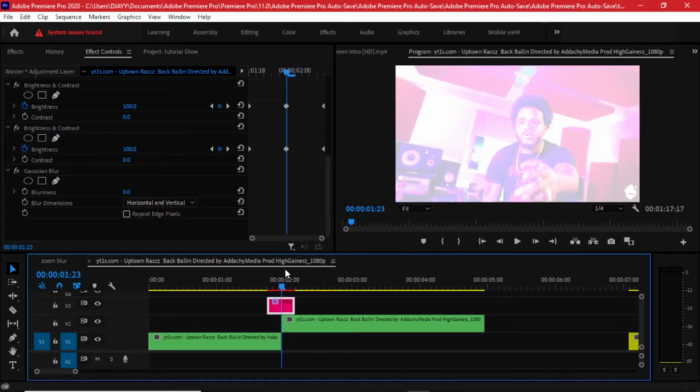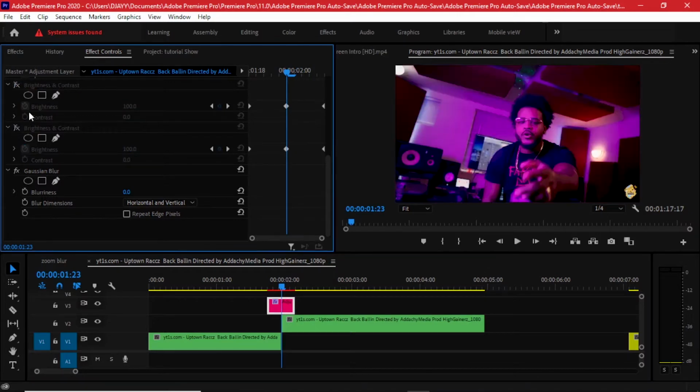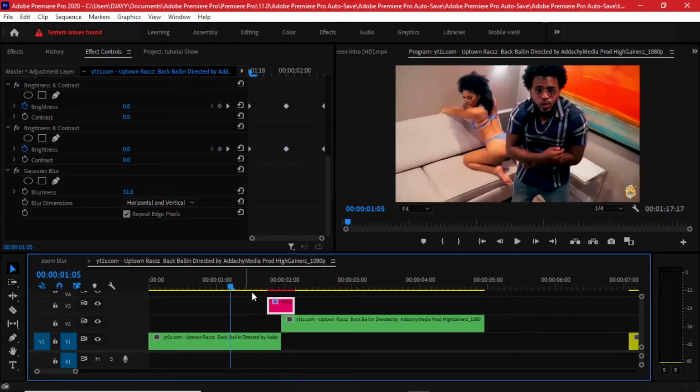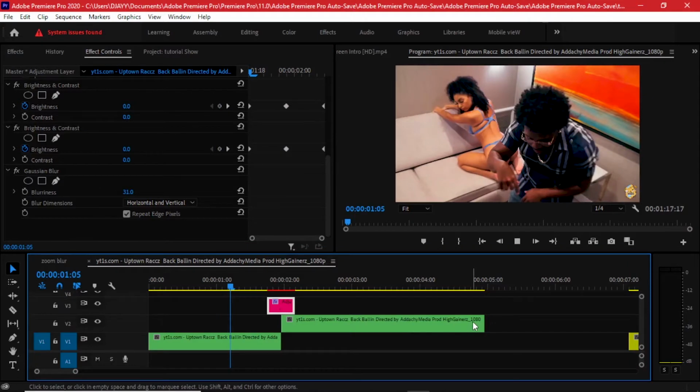Now the second thing you can do, I'll disable the two brightness adjustments. I'll repeat edge pixels for the Gaussian blur, and I'll also increase the blurriness to around 30. Now I will enable the other parameters, and let's play this clip and see how it looks. Yeah, it looks really good.